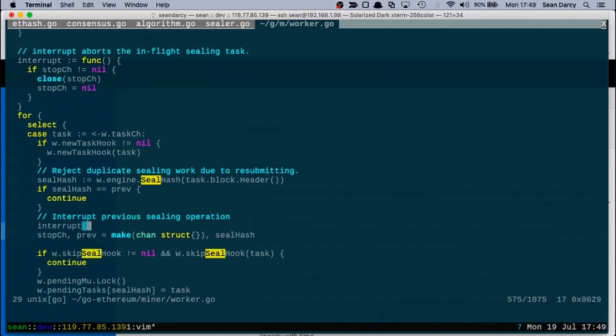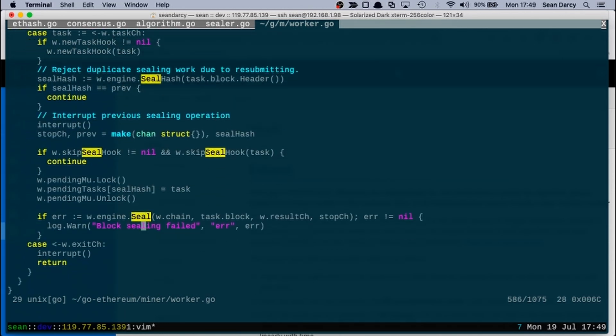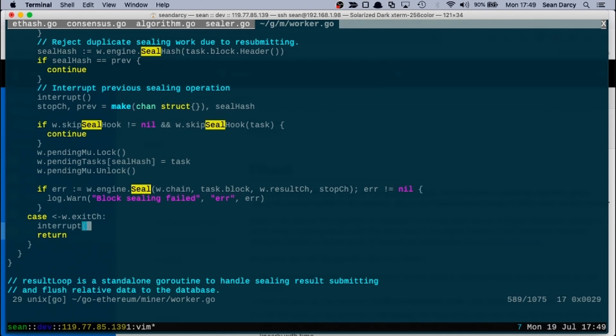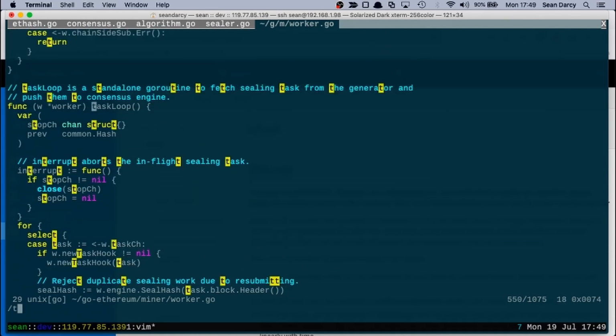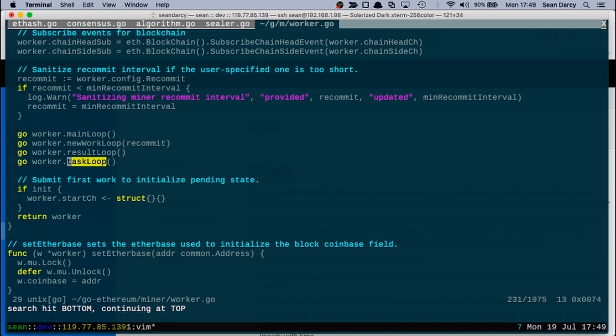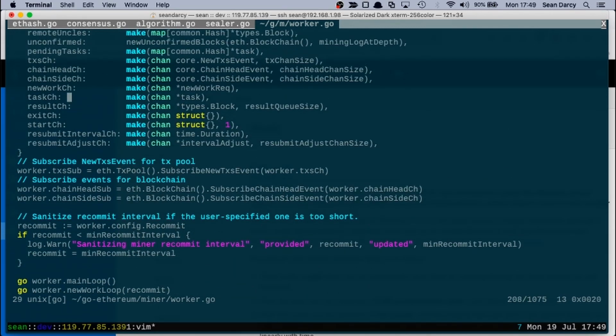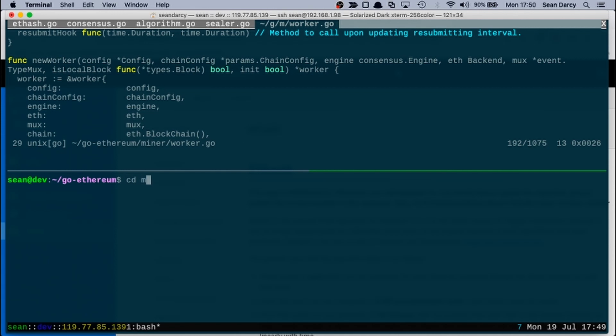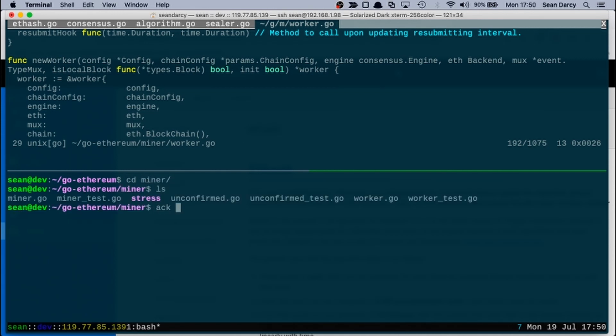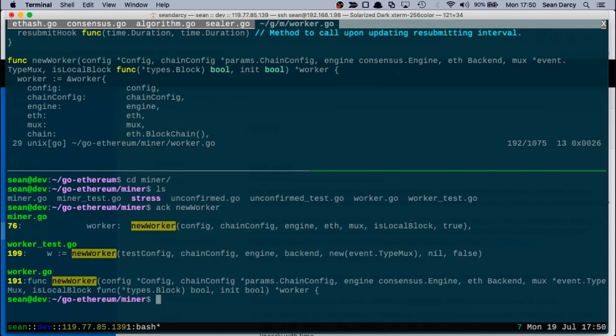So we start with task loop. Where does this get called from? Worker task loop. We've got a new worker. Miner. New worker. So the miner has a worker, the worker calls the sealer.